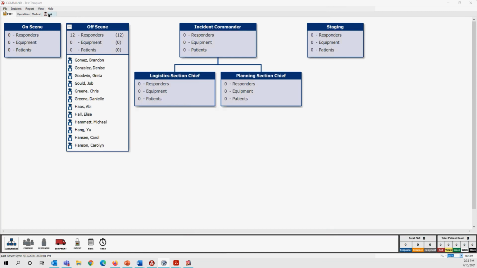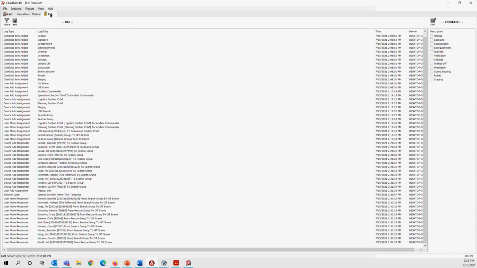All right. I didn't mention this, so I'll mention it right now. There is a tab on here called Log. This Log tab is going to show you everything. It documents every activity that's done within Command. If you have this connected to other solutions such as Track and RapidTag, you'll see those activities pop up in here as well.